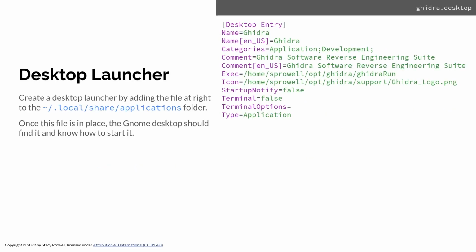You can create a desktop launcher. If you take the text that you see over on the right and you drop that into a ghidra.desktop file, and you put that file in .local/share/applications, then GNOME will figure that out and you'll have a nice desktop launcher for Ghidra.